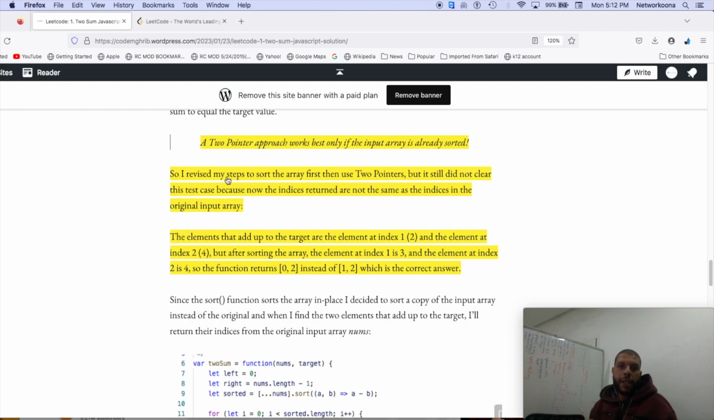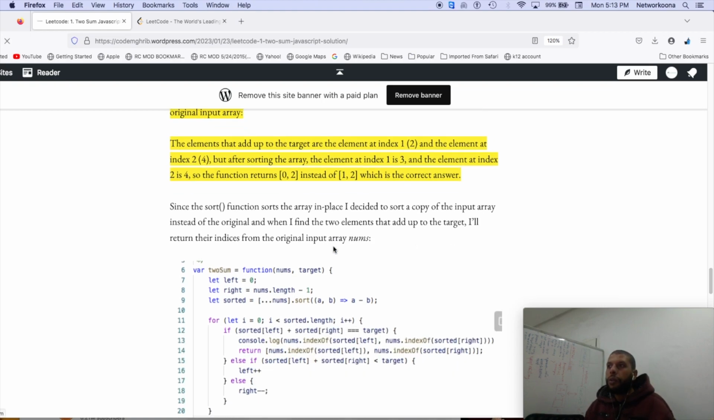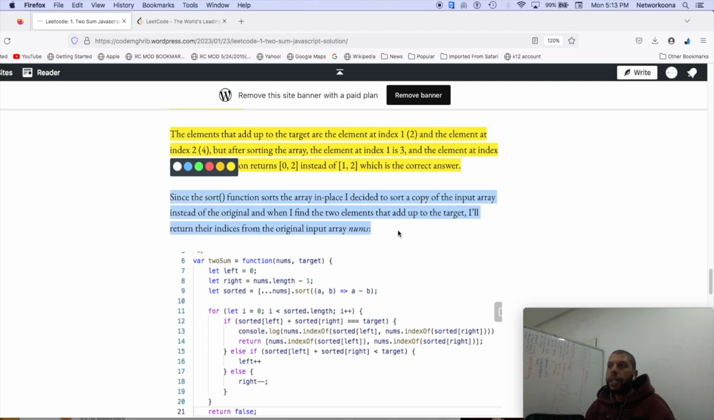But it still did not clear the test case because the elements that add up to the target are at index 1 and index 2 in the original array. So 2 and 4 add up to 6, and they're originally at index 1 and 2. But after sorting the array, index 1 is going to have 3, and then index 2 will have 4. So the function is going to return 0 and 2 instead of returning 1 and 2, which is the correct answer.